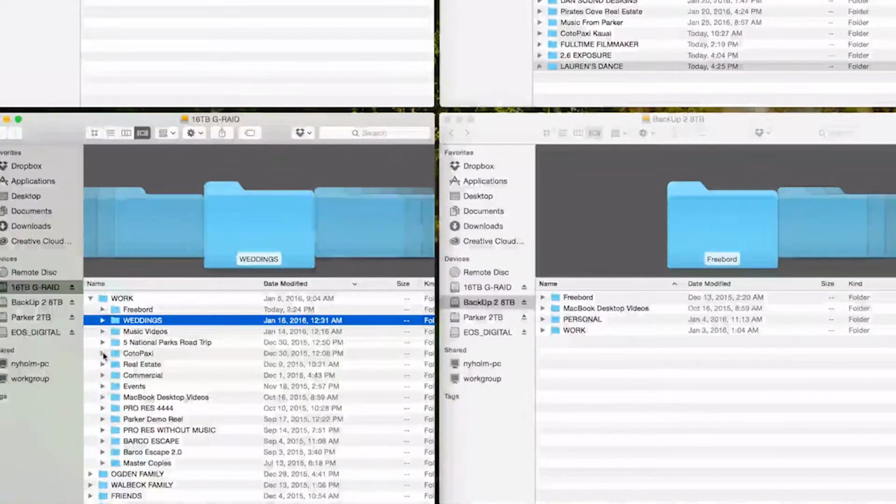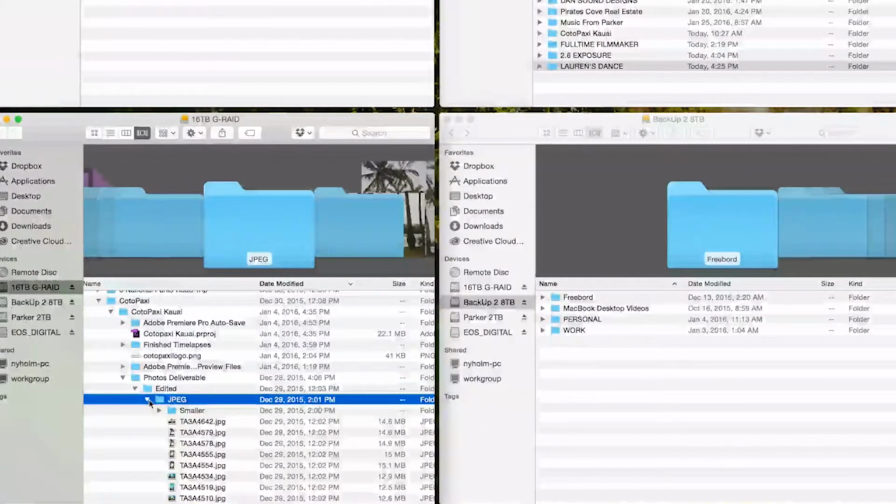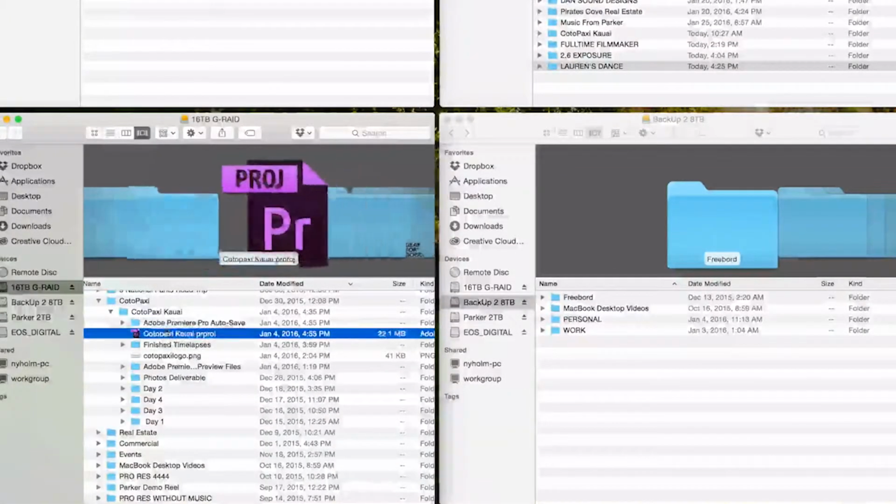Here's another example of my Cotopaxi project I did in Hawaii. Toggle this down and you'll see my project file up here at the top. We only shot 4 days of footage there, and each day you'll see I have 3 different cameras, my 1DC, my GoPro, and my Mark III. And then I have my finished photos that I delivered to Cotopaxi, so I know where to find any of those. And of course the project file with the corresponding Premiere Pro data.